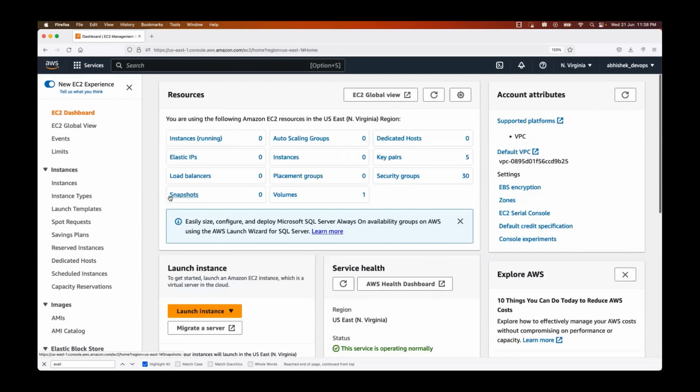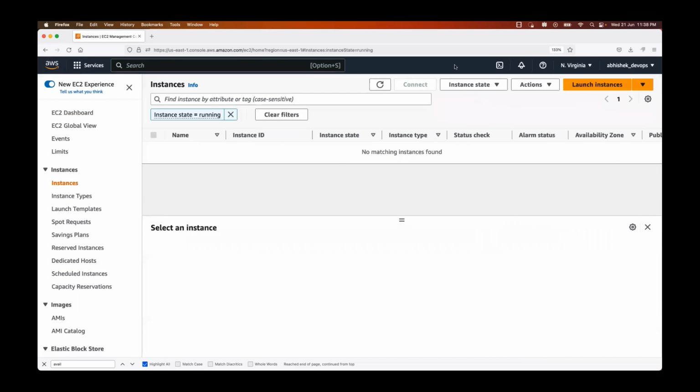Security groups, snapshots, elastic IPs. We will cover these things as part of future classes. Don't worry about it. It's too quick to learn about these things at this point of time. Click on the instances button and click on launch instance.